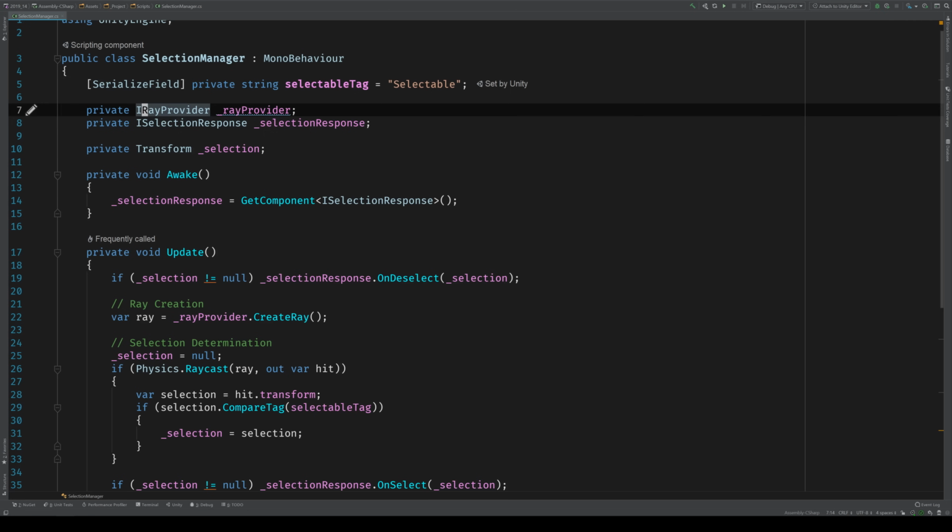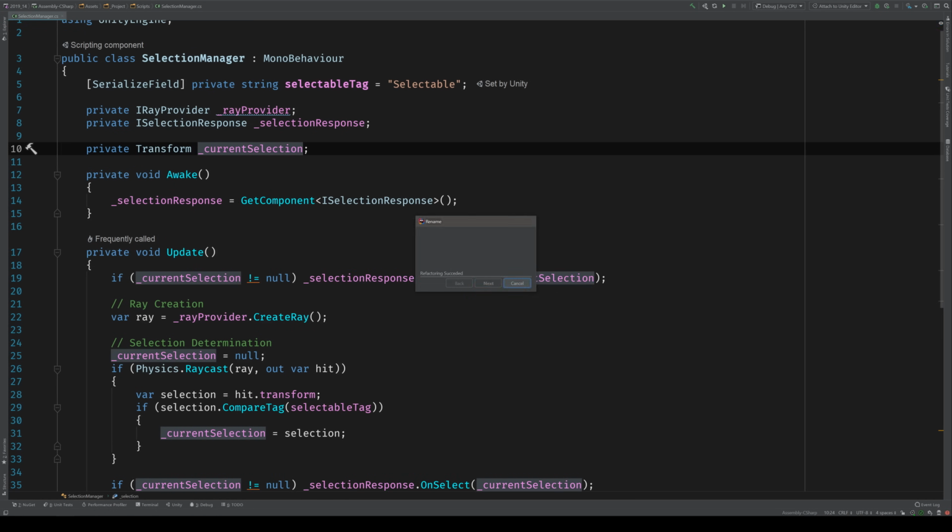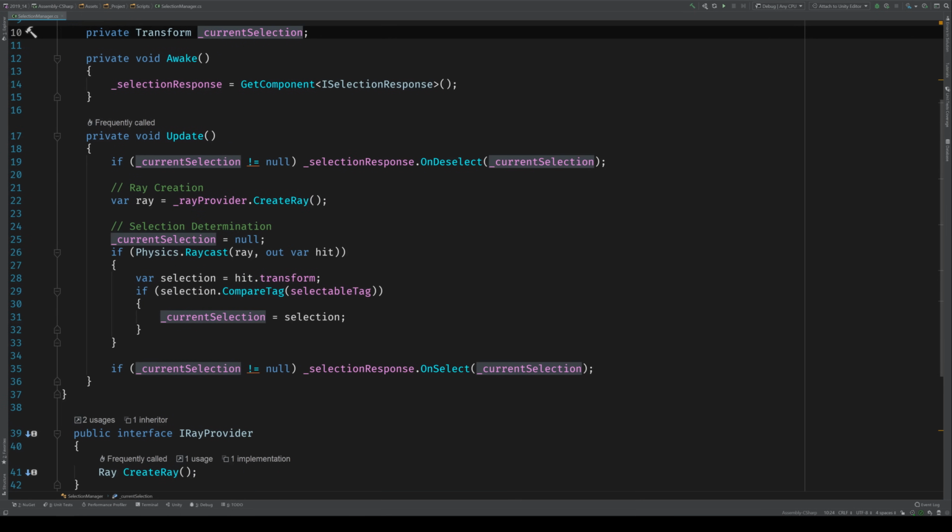And you'll see that it's all going to make sense at the end. So the first thing I'm going to do to make way for my changes is rename this selection field to current selection. I like current selection better for this variable just because it makes sense. You're talking about a selection manager and managing the selection. It's dealing with the current selection. When it calls on select and on deselect, it's passing in the current selection.